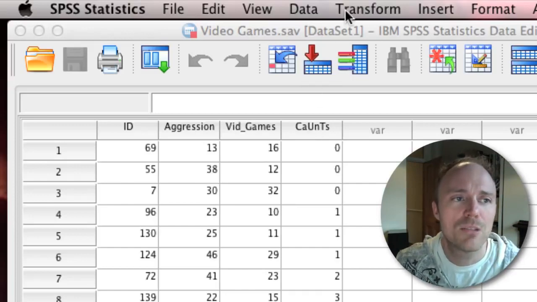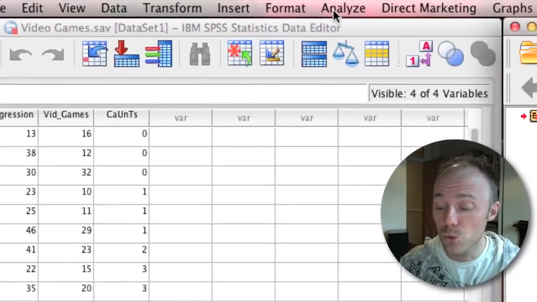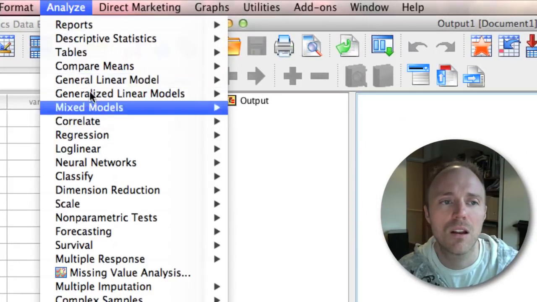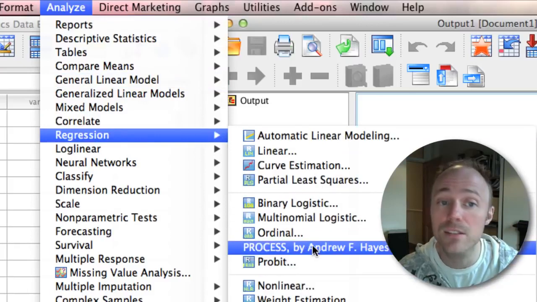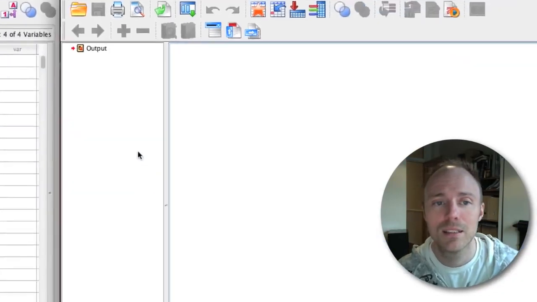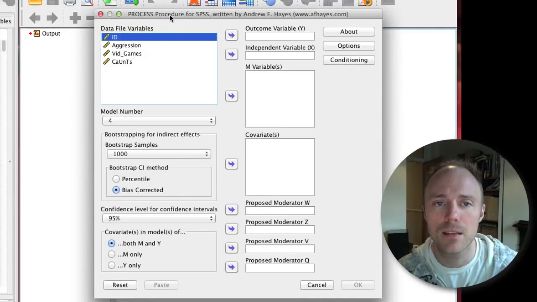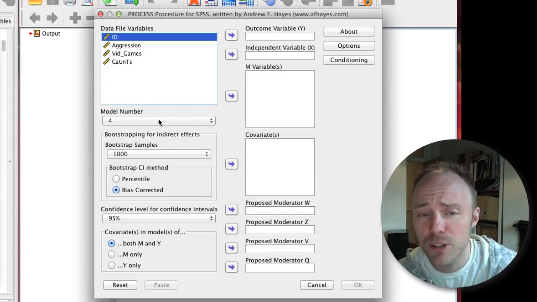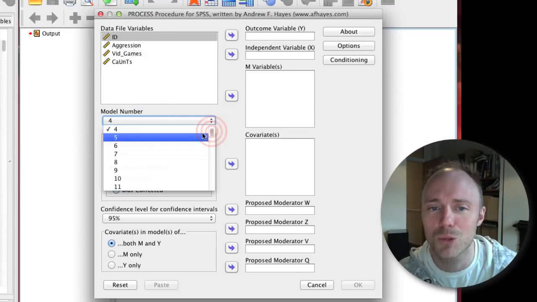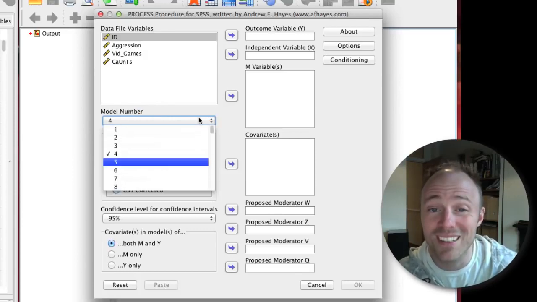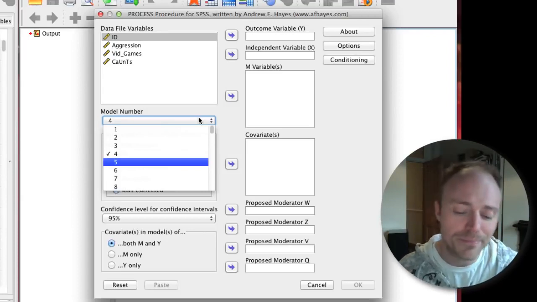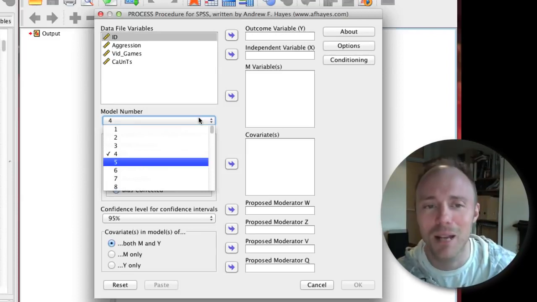So to run a moderation model is really pretty simple. Now we've installed these Andrew Hayes dialog boxes, we can just go to Analyze, Regression, and then select the Process tool. And what we get is a dialog box, which is pretty straightforward. Now you can fit many different models. Here, where you get a drop-down box for model number, this process tool will run 74 different types of moderation and mediation analyses of varying complexity.